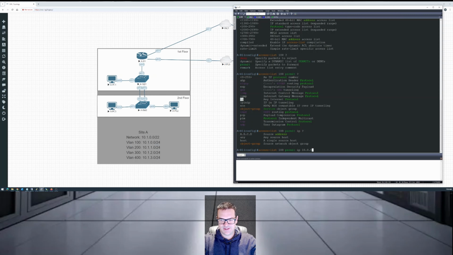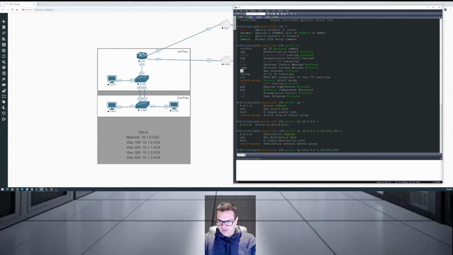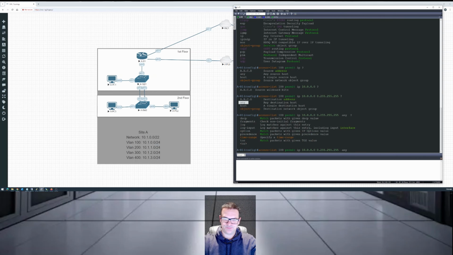Let's just say 10.0.0.0, and then we have to do a wildcard. So not the subnet, we got to do a wildcard. So 0, and then we kind of reverse it. So 0.255.255.255. And then we want to do any destination. So again, we're trying to go from our specific addresses, which are 10 dot, to anything on the internet. So we'll say any here.